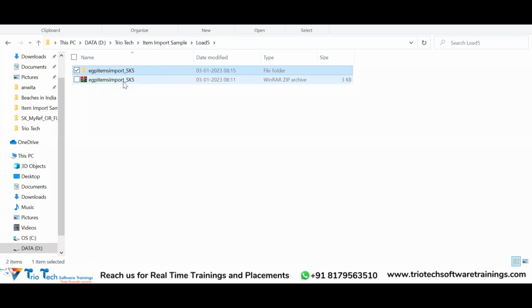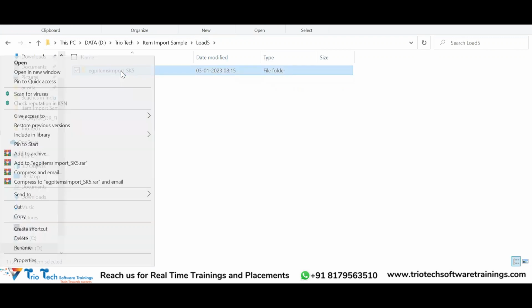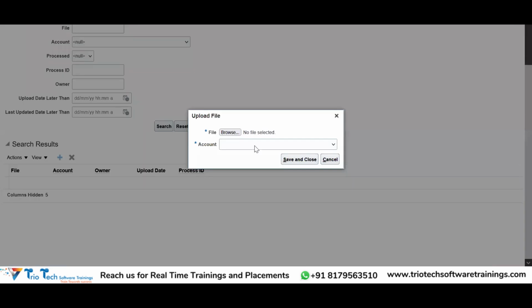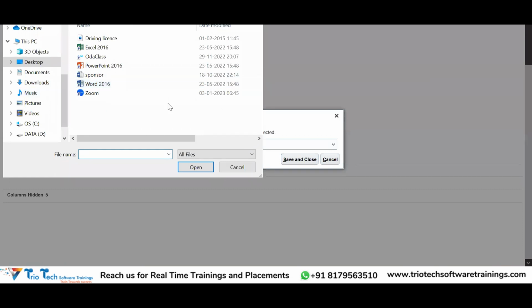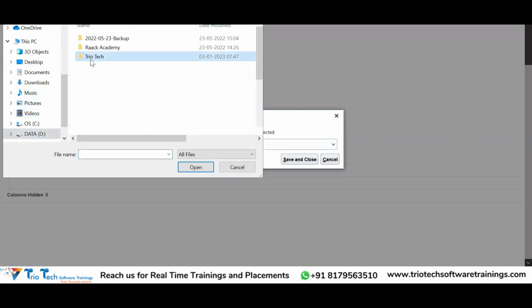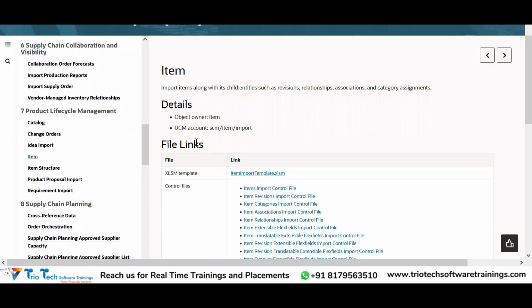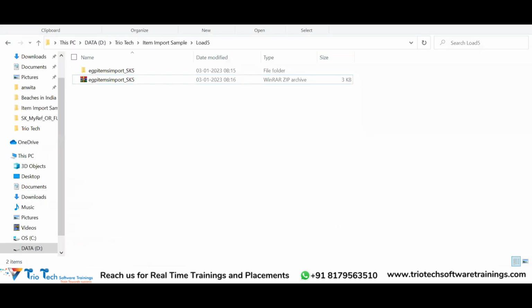Now since we have modified it, I'm just deleting this and then zipping it. Send to compressed zip. Okay. Now we are on this page. It says upload file, but what is the path we need to upload? First, browse your file. Browse this file. But what is the account we need to choose for that? Remember, we went to this Oracle site where we downloaded the file. It says the UCM account. So it is SCM item import. So this should be the one.